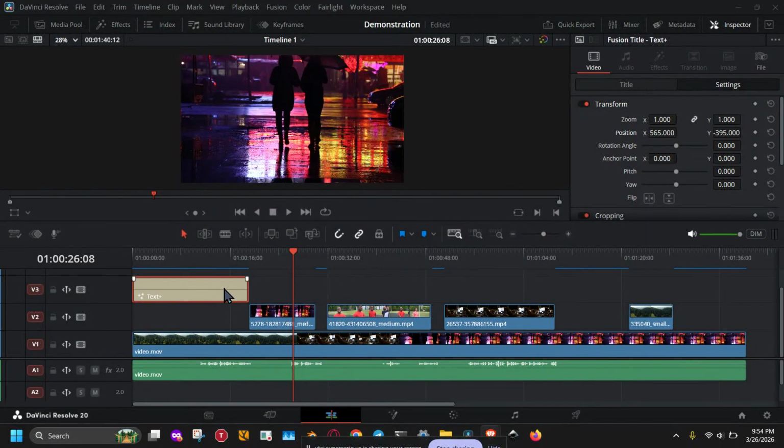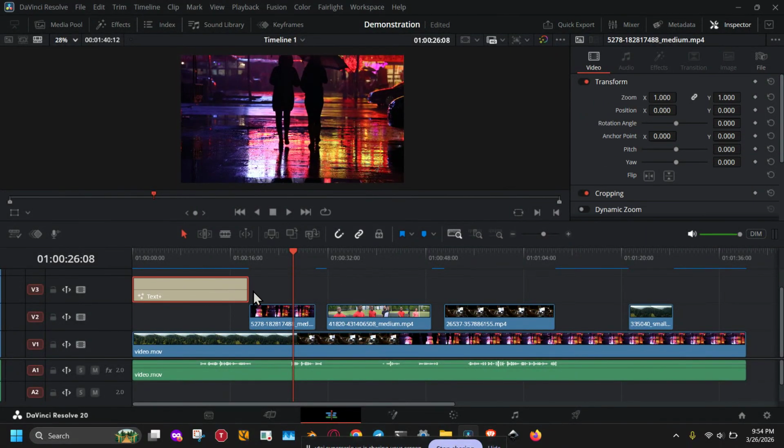Today, I'm going to show you how to create and export subtitles in DaVinci Resolve 20 step by step, so you can add clean, professional captions to your videos and export them as a separate subtitle file. This is a really useful workflow if you want your videos to be more accessible, easier to follow, and better optimized for viewers who watch without sound.